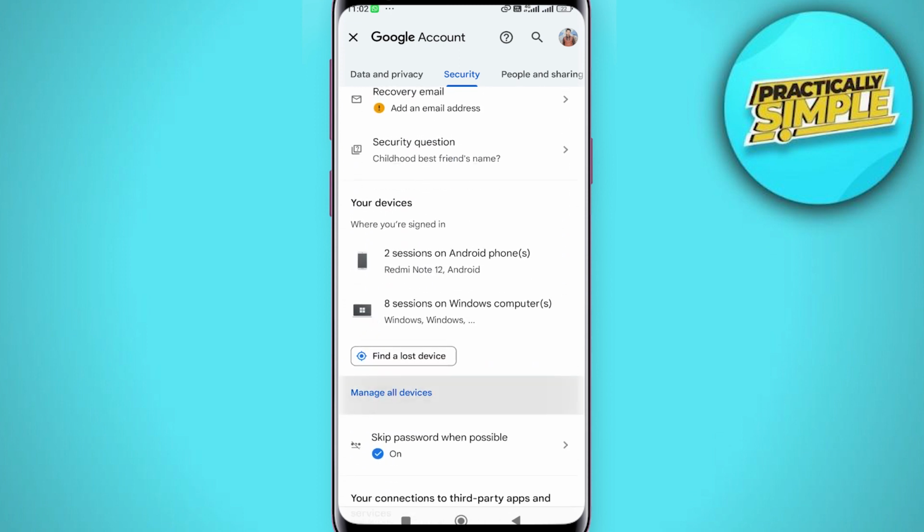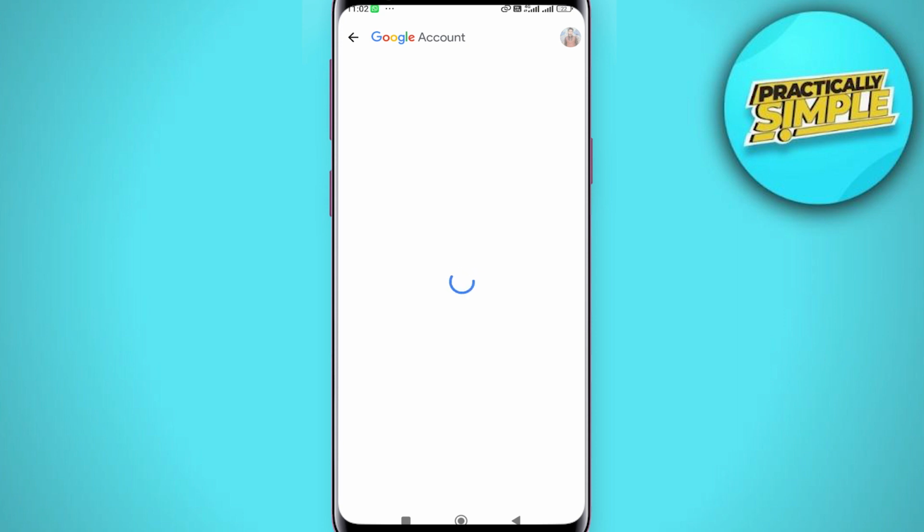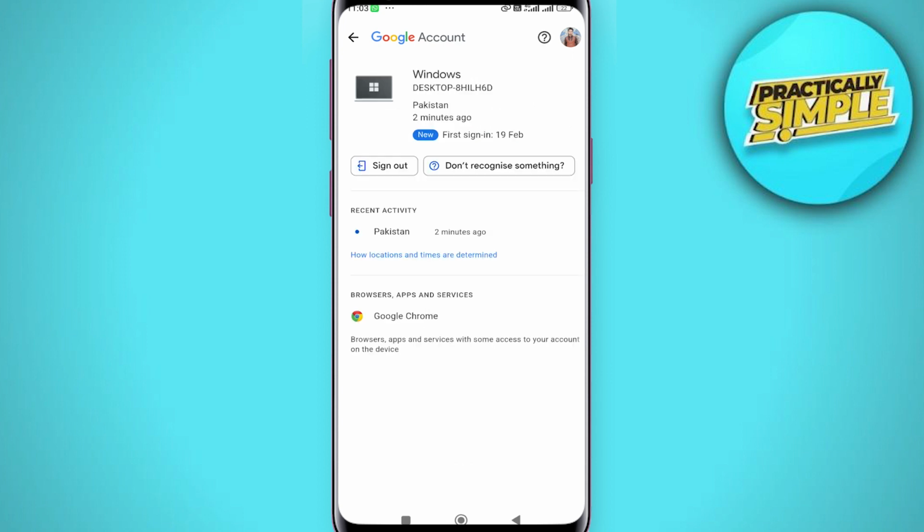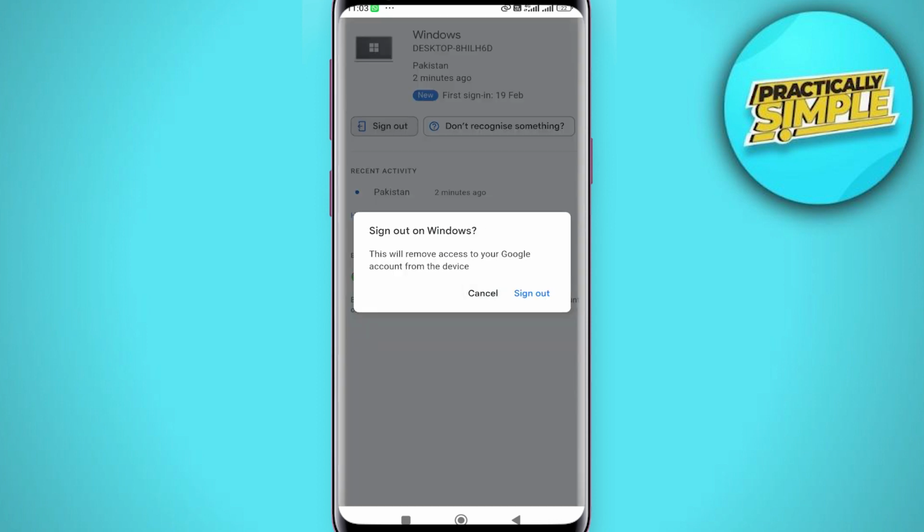Just tap on this manage all devices, and once you tap on manage all devices, you should be able to see all this, where you can simply select the list of devices you want to remove, and once done you can just simply tap on this sign out button and you will be able to sign out. This way you should be able to go ahead and basically remove your YouTube account from other devices.